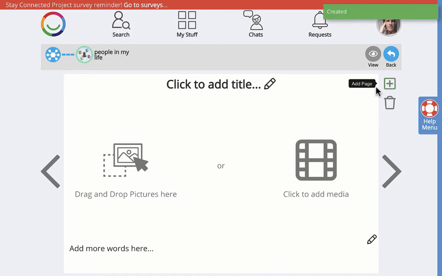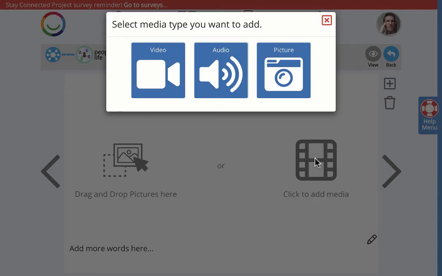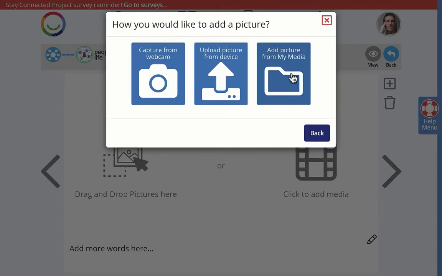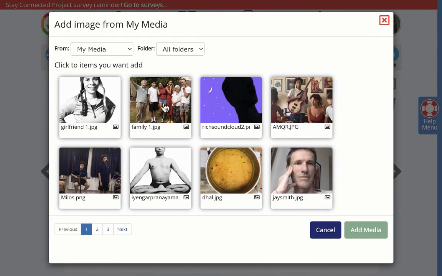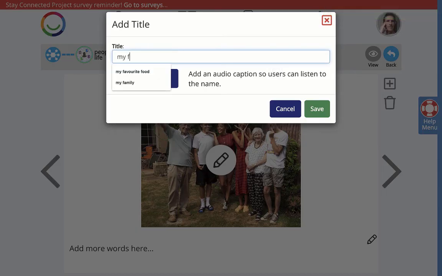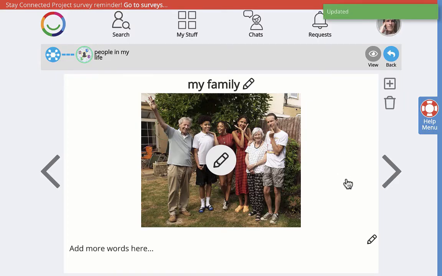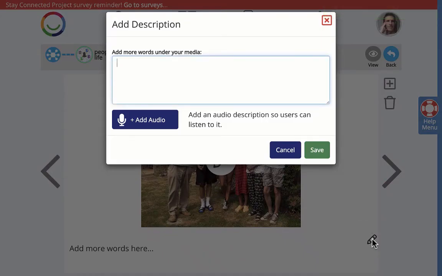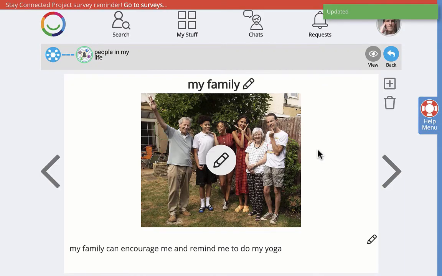I'm going to add a picture of my family who can remind me to do my yoga. I've already added some pictures to My Media. I find it easier to work this way. So add picture from My Media, and there's my family. Add media, and I'll just give it a title. My family. Save, and then some words underneath to say how they're going to help me with my goal. My family can encourage me and remind me to do my yoga. Save.